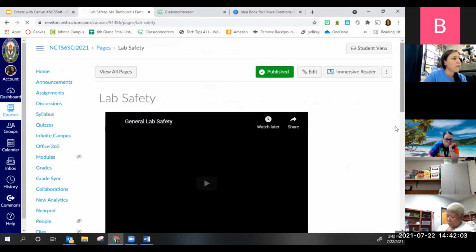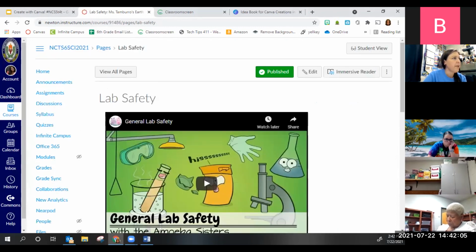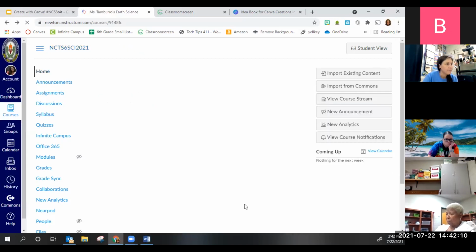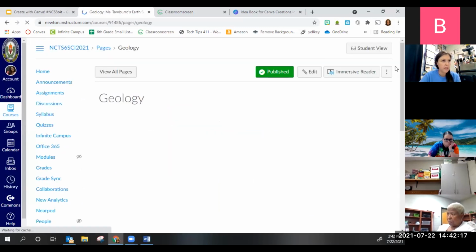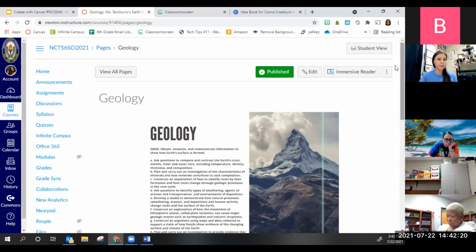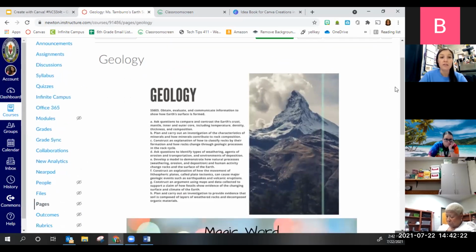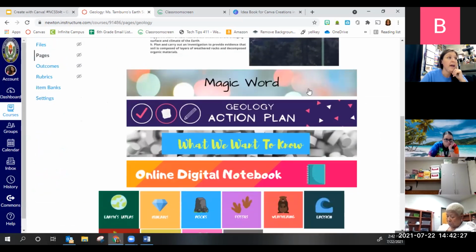Wondering if I have anything else on these. No, okay. So let me go to an actual unit of study, which would be, let's do geology. So I made those little graphics using Canva. Each unit of study starts with their standard and their elements. This I made with Canva. Then they have banners. To introduce the unit, we look at our action plan, which is our standards, our vocabulary, possible essential questions. So I made all of these banners. We do magic word.